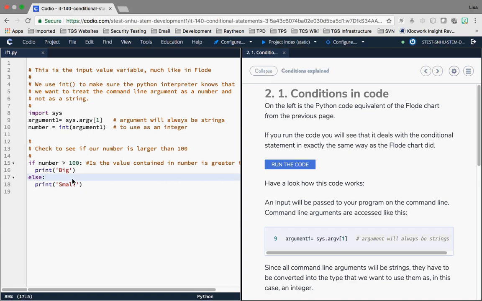So line 17 is the else. So I have if and I have else. If is I'm asking this question. Okay, that's great. But what if my question doesn't evaluate to what I think it should evaluate to? So in this case, it's if number is greater than 100, which means if it evaluates to true, I want to print big.